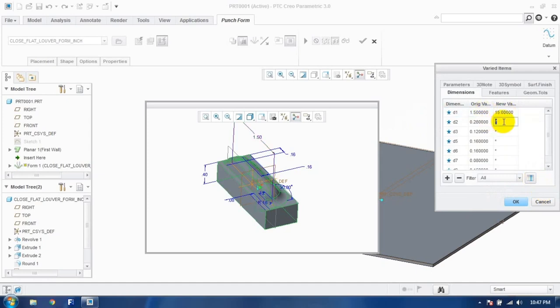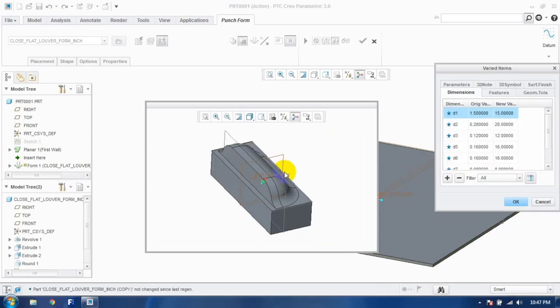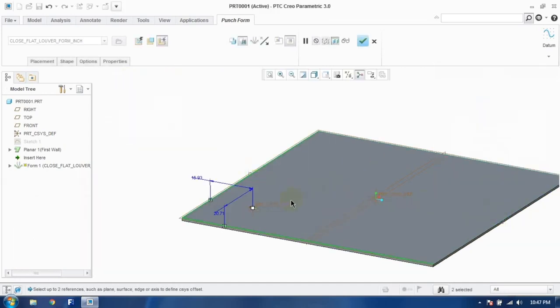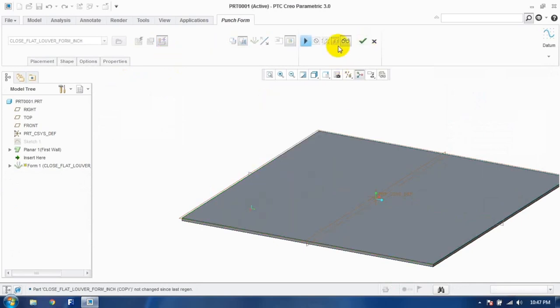Let's put this one as 15 and this one as 28. This one is 12 and this one is 16 and this one is 16 again. This one is 8. 10 times I am increasing, 100 times, and followed by this one is 16. Click OK. Vary punch model so that we can see the increment of this particular body. Okay, and placement. This thing is done.